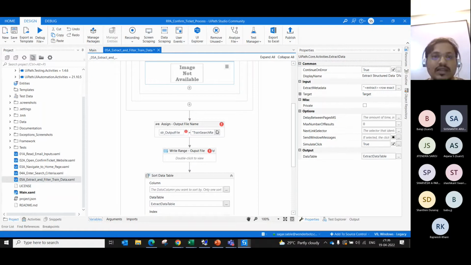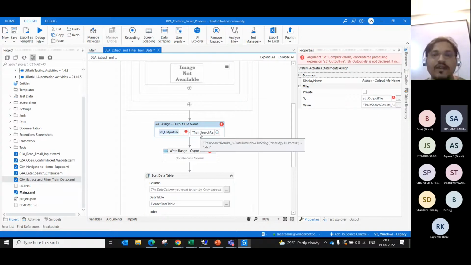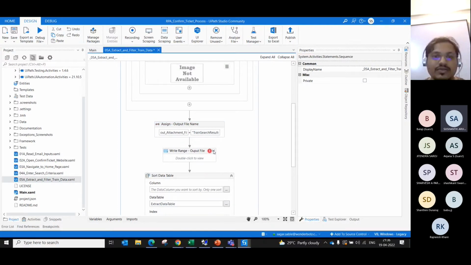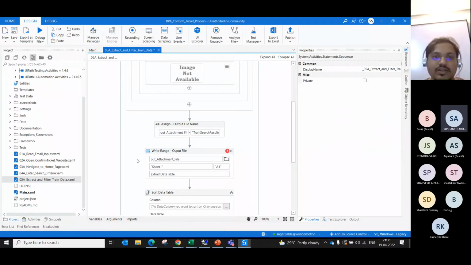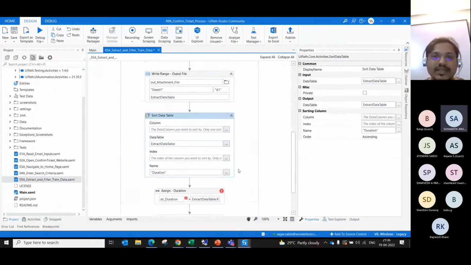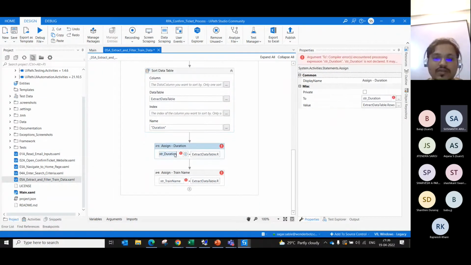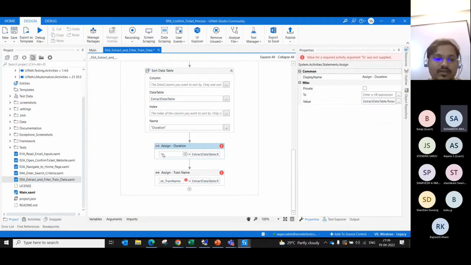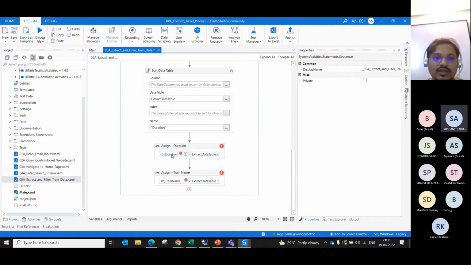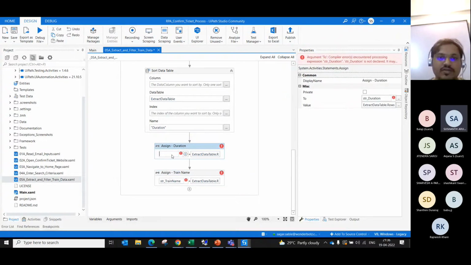So extracting the data, I'm creating all these variables. Output file name, again output file name, this is the out argument we need, attachment file path, then write to the output file, and then sort the data table, store it into extract data table, and then we have the duration. Let's say we create that variable, out duration. We have a duration, and then we have a train name.